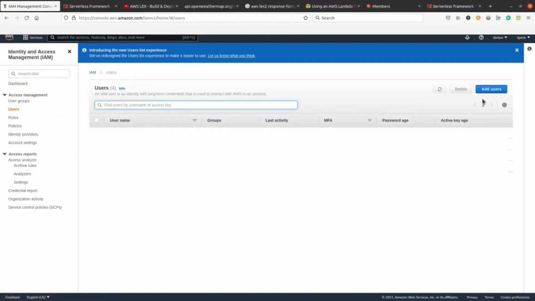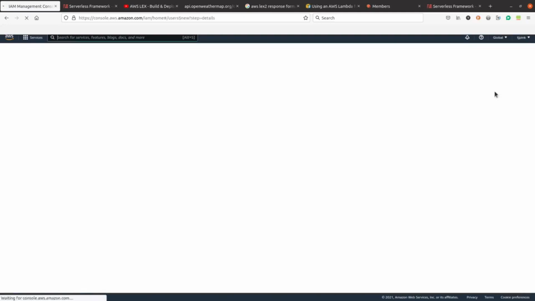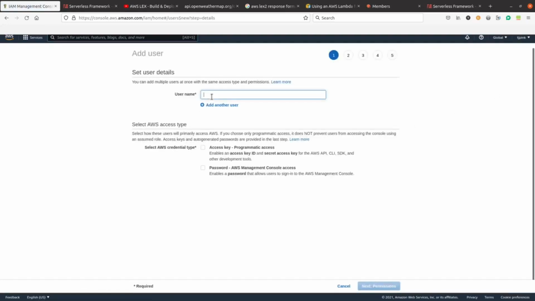Under users, you're going to create a user. Let's click add user. Any name will do, say Lex test. Then make sure that you click on access key, programmatic access, which means that you're going to do the programming on your local machine and upload the program using serverless.